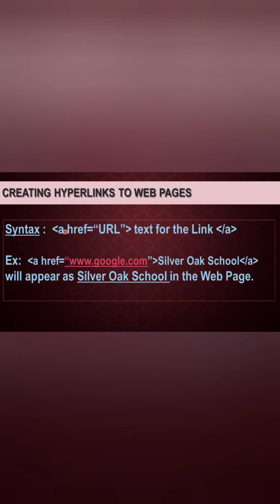So the syntax for creating hyperlinks to a web page is, what is this? This is the anchor tag. You have to open the anchor tag and href. This is an attribute. Here h represents hyperlink and ref reference. So hyperlink reference equal to URL, Uniform Resource Locator. This URL will provide all the information about the link that you are going to create. So a href equal to URL.